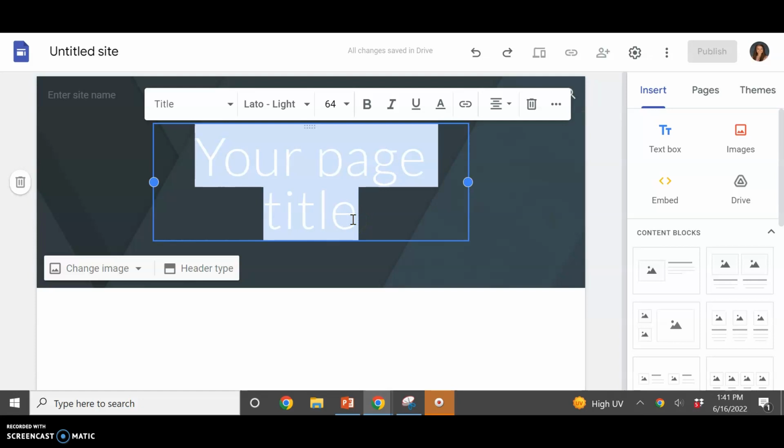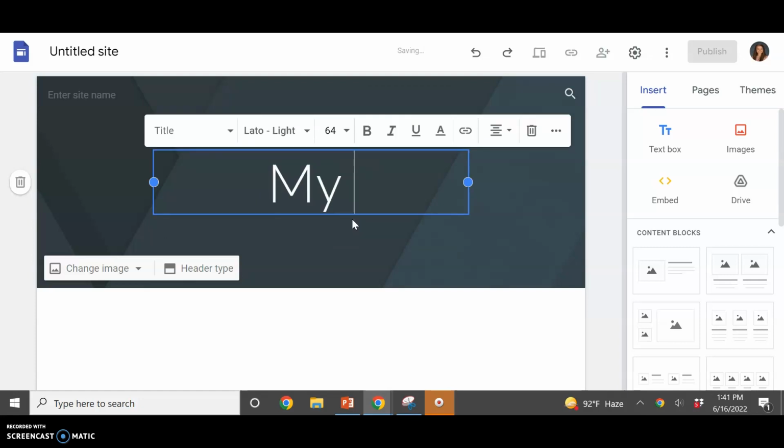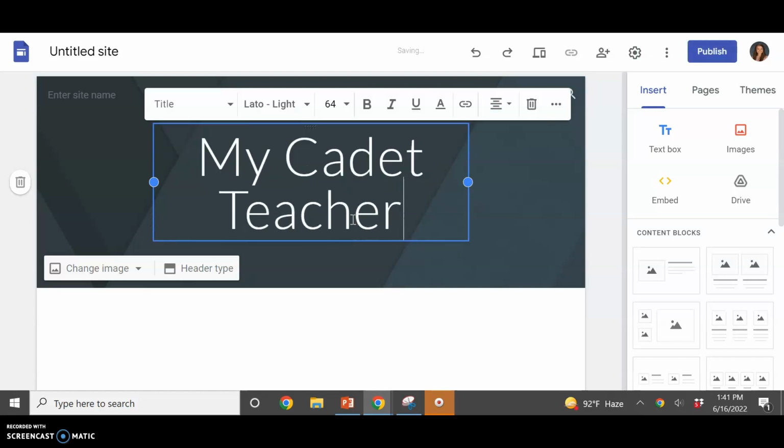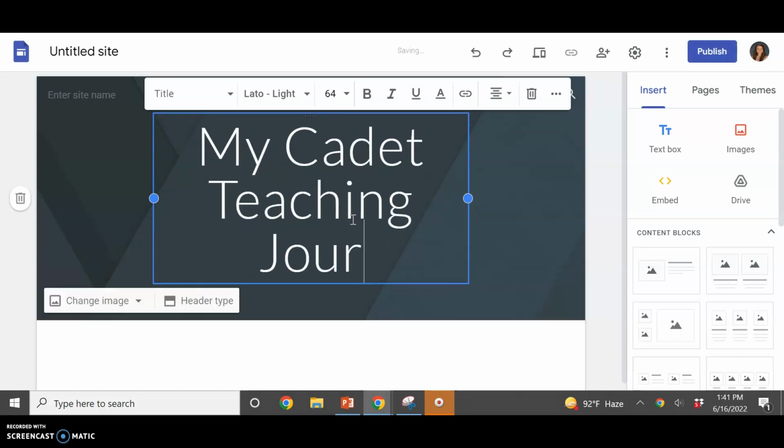My students will probably title it something like, my teaching journey, or my cadet teaching portfolio, or maybe their name and their cadet teaching portfolio. Whatever you want it to be, you want your title to represent what your website's about. So I'm going to title this My Cadet Teaching Journey. Students, of course, can title it whatever they feel like is the best fitting title for their website.